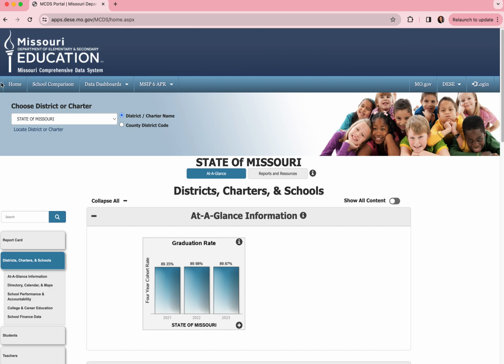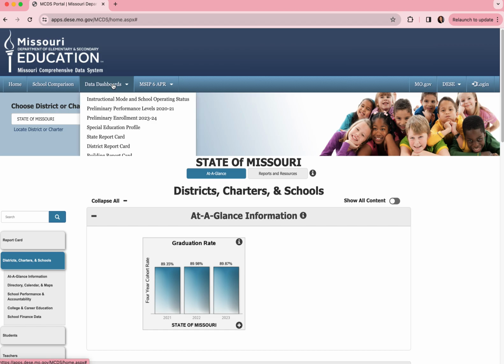And then you'll notice you have these tabs at the top. And I'll say this doesn't necessarily show up on phone devices. It tends to only show up on desktops right now unless it has been updated. But just be aware that if you do this on your phone and you don't see these tabs at the top, that might be why. So you want to click on this one that says Data Dashboards.